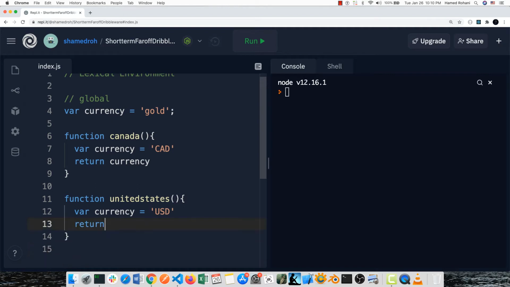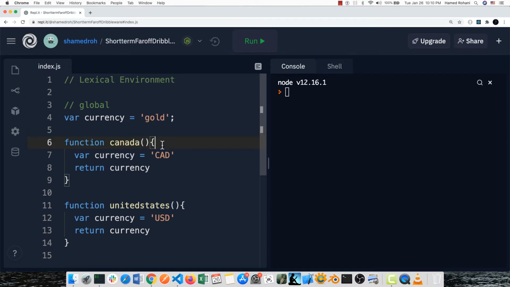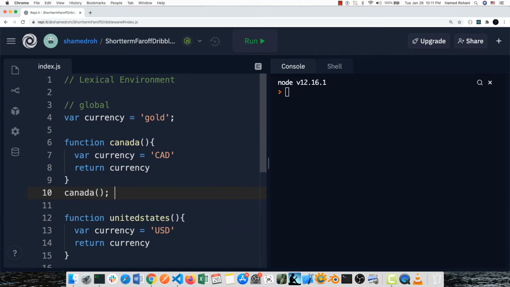All right. JavaScript has something called lexical environment: whatever is outside the brackets of this function is global. Whenever we come inside a function, what will this function return when we say Canada? Once we run that, you will see CAD returned. So it's not getting it from the global environment. This currency is a very different variable than that currency.